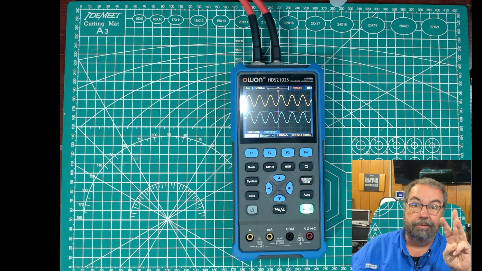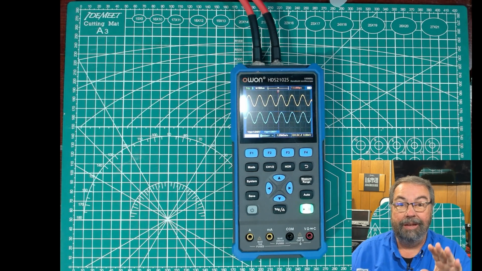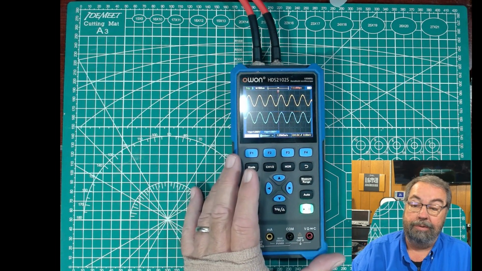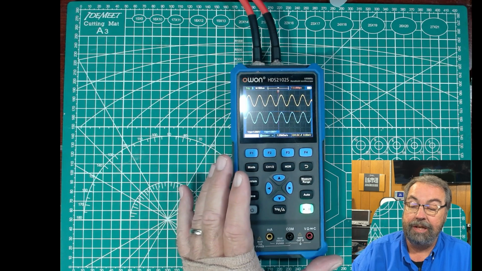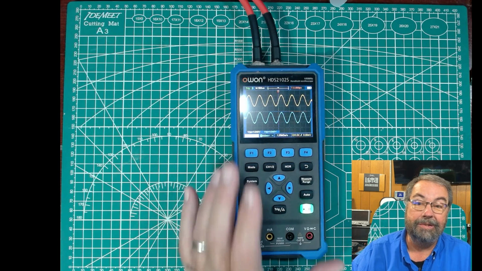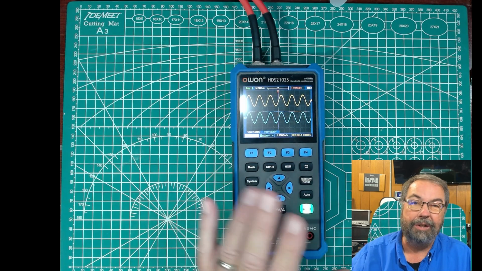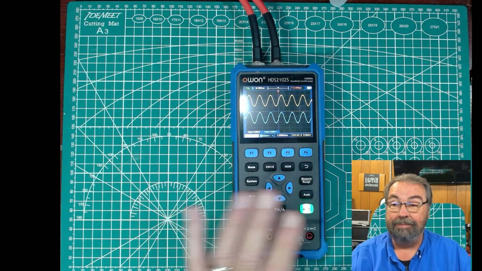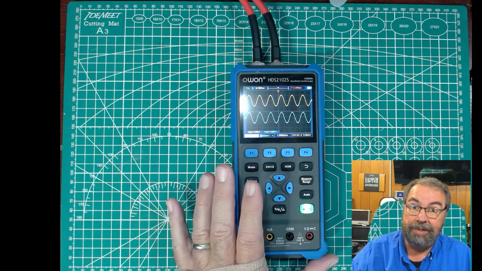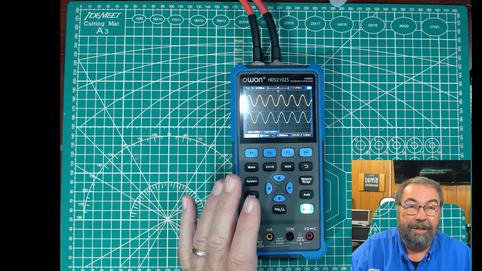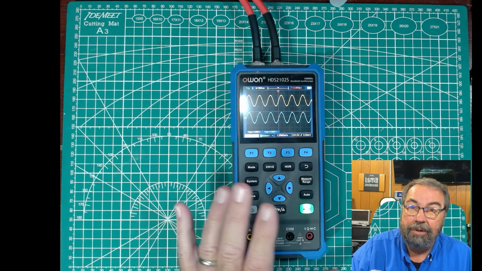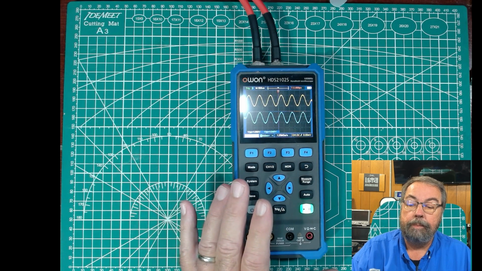Okay, example number 3, and I promise it's the last one. This is the Owon scope, the HDS 2102S. This is a 2-channel, 100 megahertz scope. Not exactly a high dollar piece of gear. It was, I don't know, about $180, $200, something like that.